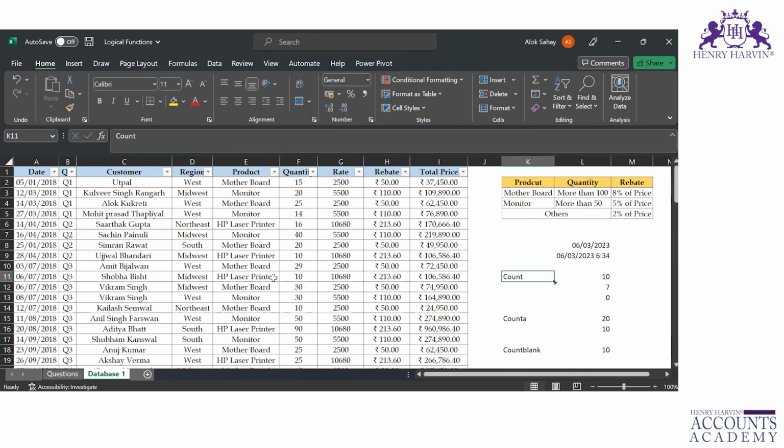We also use this count in conditional formatting, so we'll be learning further about conditional formatting. In conditional formatting it will be used somewhere, that how you need to count the number of cells, and on the basis of that you need to highlight it. Basically it totally depends on the requirement of your data, but yeah, it is used a number of times.